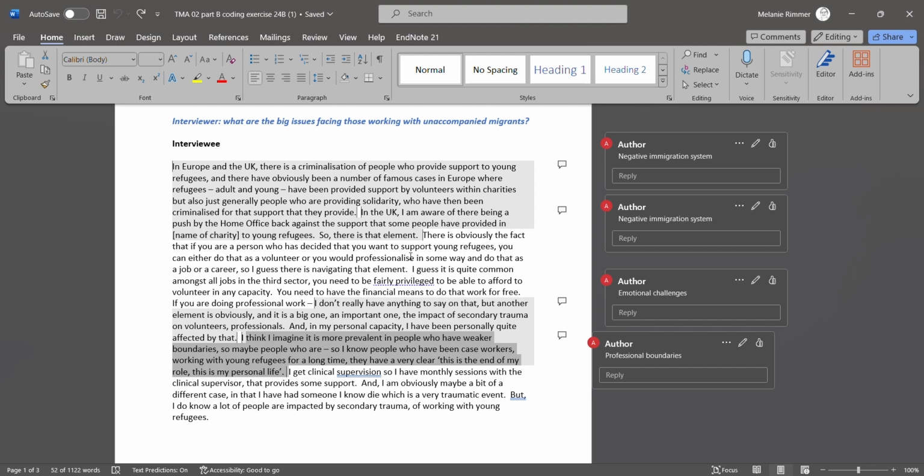The code emotional challenges seems to refer to the difficulties and complexities that arise for either the unaccompanied minors or the youth worker, the interviewee, or both, in managing their emotions and psychological well-being within the context of migration, displacement and the care relationship. And the code negative immigration system seemed to me to refer to aspects of the immigration policies and procedures and practices that were perceived as detrimental or harmful to the well-being and rights of unaccompanied minors and other migrants. So that was how I understood these codes to apply. So you're looking for things that the interviewee is talking about that seem to apply to that.